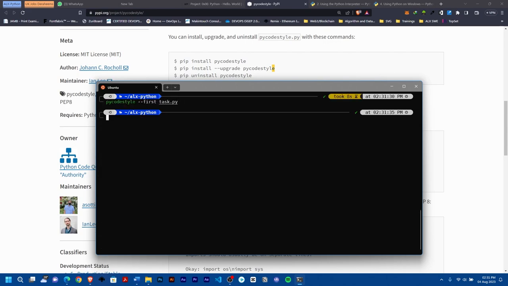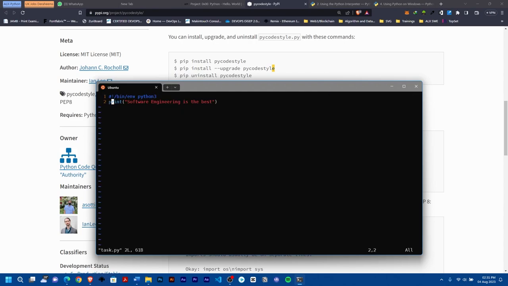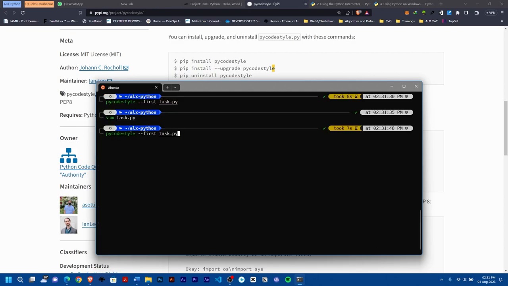Now let's try what we tried previously. So now you can see that we tried it. Now let's change something in the file to make sure that our pycodestyle is really checking what it ought to check. So let me give it a space between my print and my bracket, and then let me run it one more time.